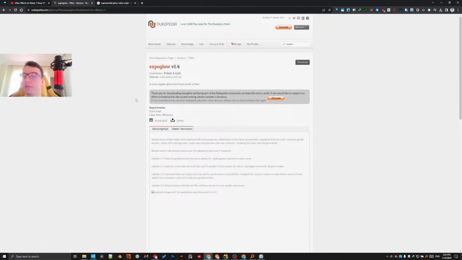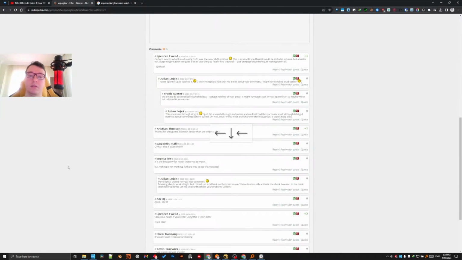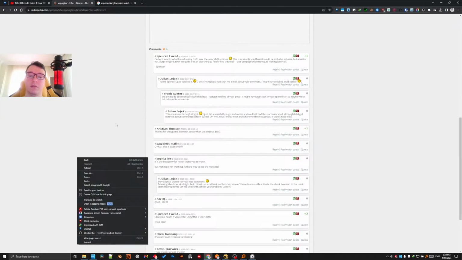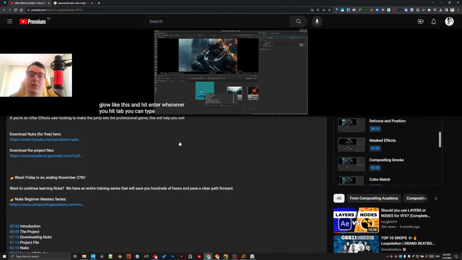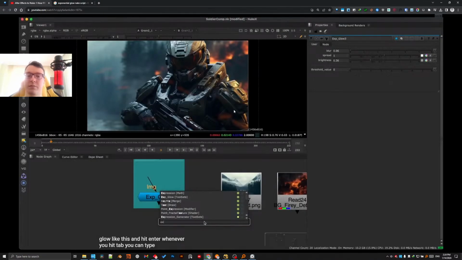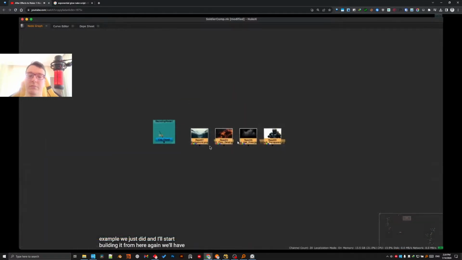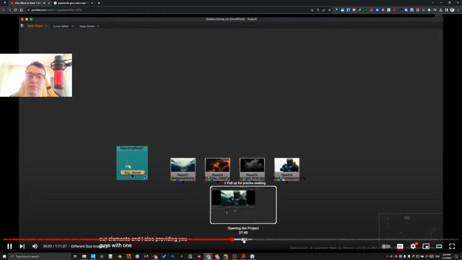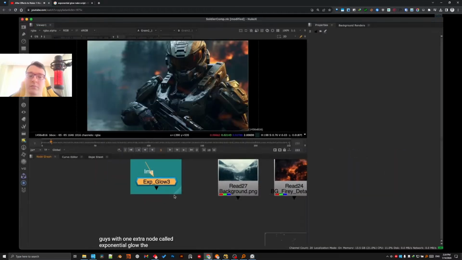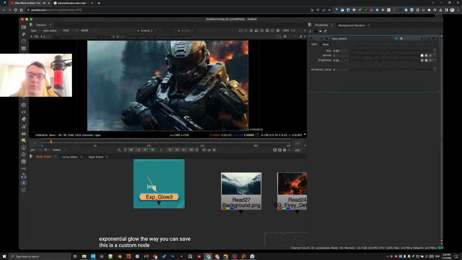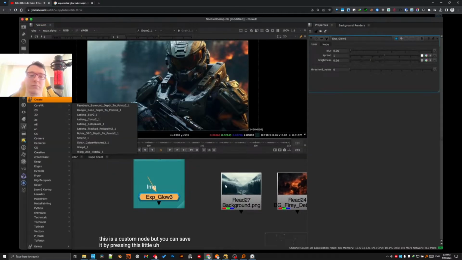I'm stuck. I am stuck. I'm so stuck. You can know this viewer nodes here. This is the example we just did. And I'll start building it from here. Again, we'll have our elements. And I also provided you guys with one extra node called exponential glow. The way you can save this is a custom node, but you can save it by pressing this little thing.